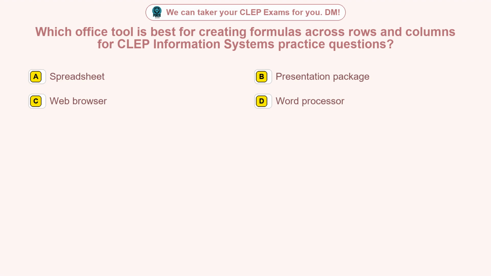Question 1. Which office tool is best for creating formulas across rows and columns for CLEP Information Systems practice questions? Option A. Spreadsheet. Option B. Presentation package. Option C. Web browser. Option D. Word processor. The correct answer is option A.